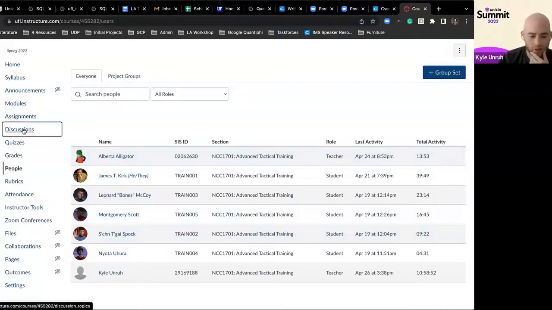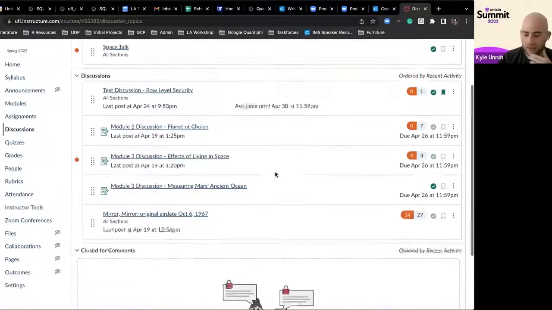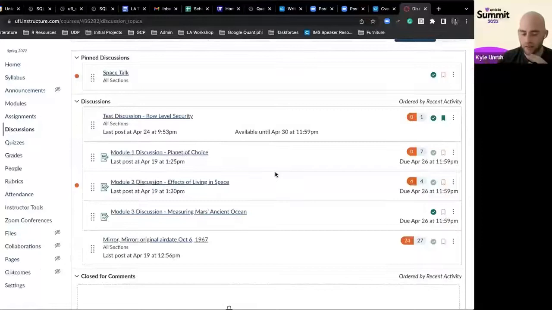And we have a handful of discussions, right? So the only reason why I'm showing this is you're going to see this data again represented on the UDP side. This is just showing that what's in Canvas is making its way all the way through to the UDP.